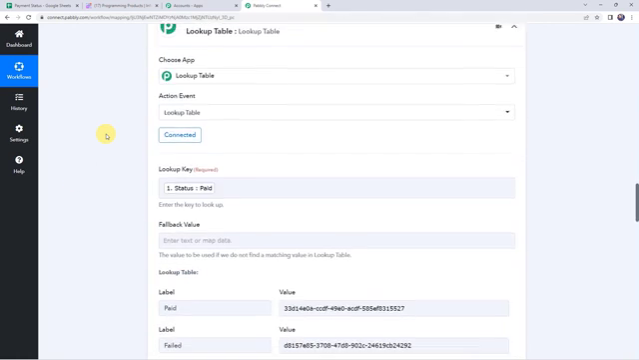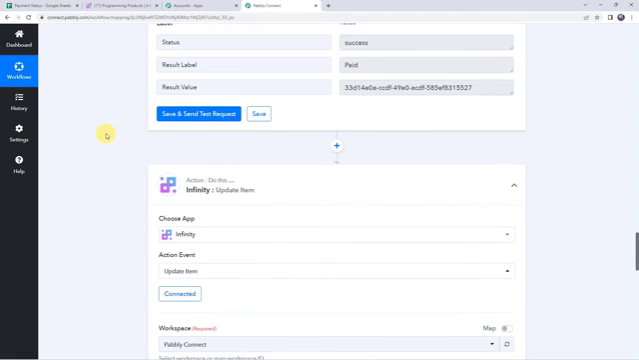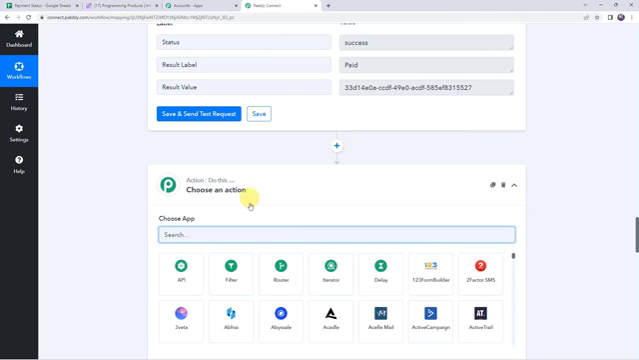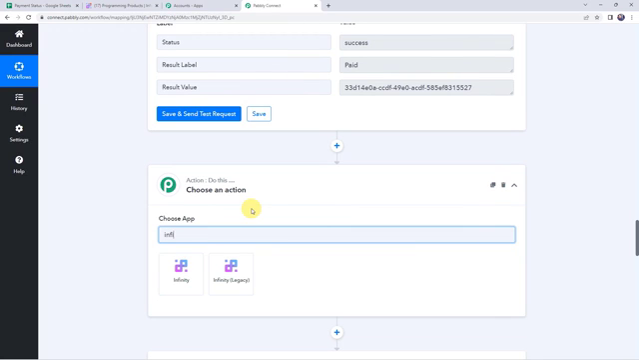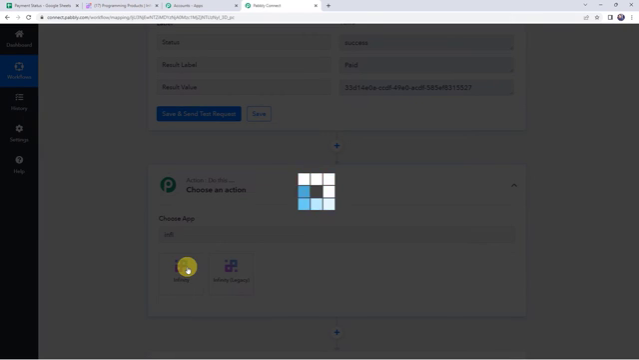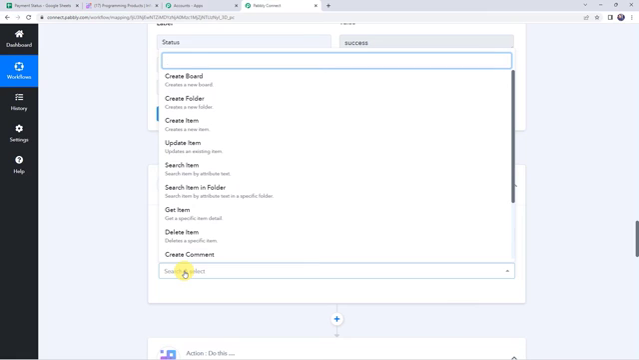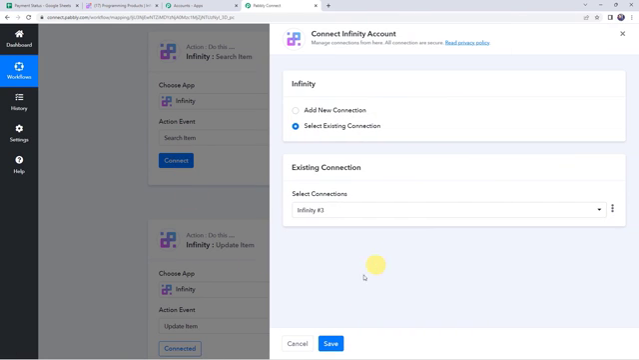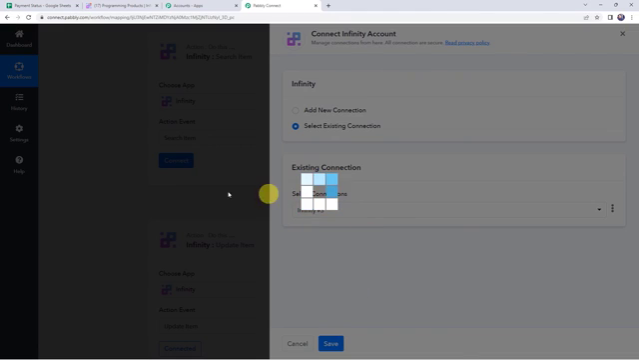So let's scroll down and here we are going to add the action step. Okay, so click on this plus sign. And here again choose the application name as Infinity. Select the action event as search item. Click on connect. Select existing connection from here.